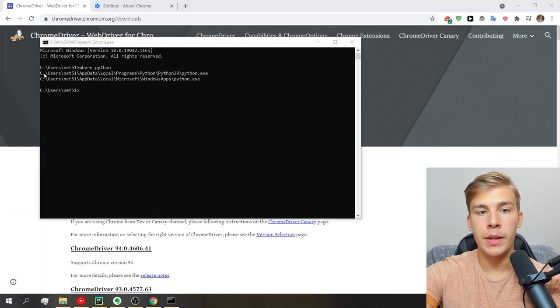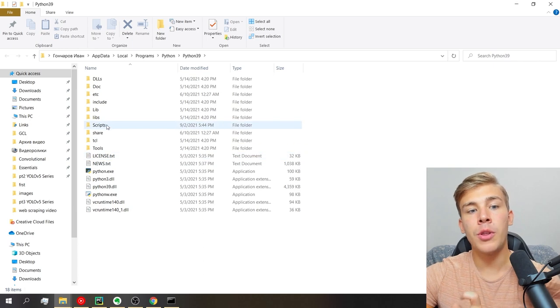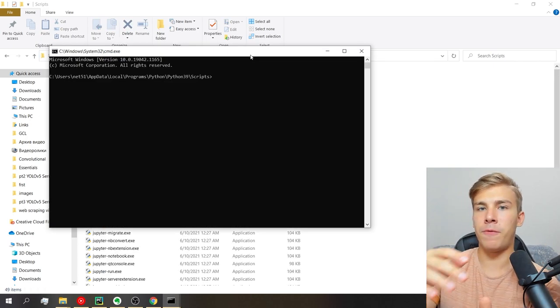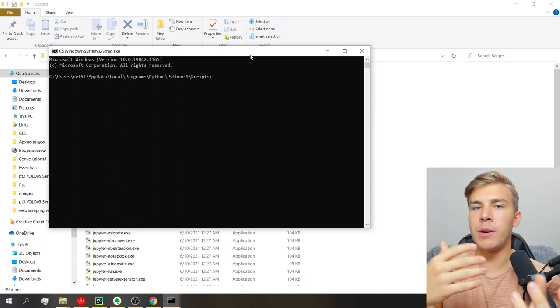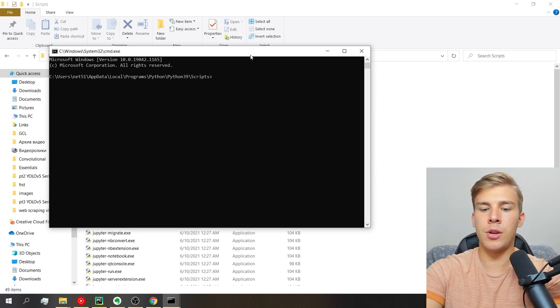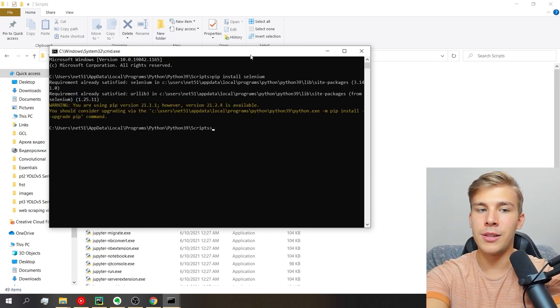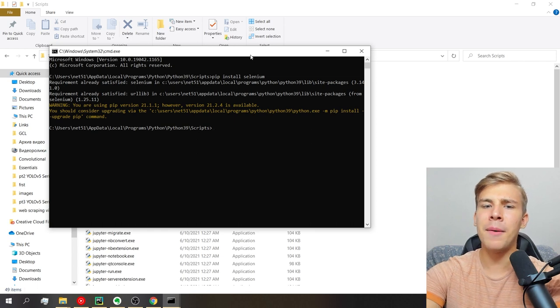And we can open it, and here we go into the scripts folder and open the console prompt again from the scripts folder. And here we can run the pip install commands. So I already have Selenium installed, but if I didn't, I would run this to get it installed. As you can see, it's saying I already have it, obviously.